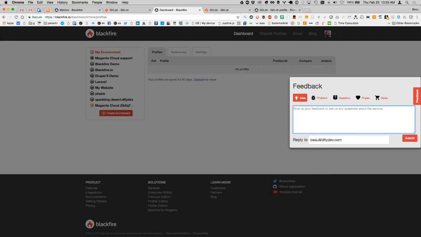We've seen that for people in specific countries. We've seen it for people working within certain government agencies that need to have their code protected at all times and be very careful with the data that's being sent to other providers. So we do have the ability to get Blackfyre installed in an on-premises solution.